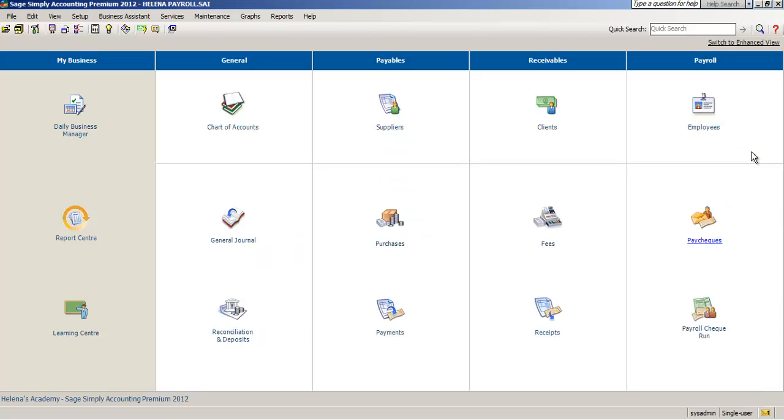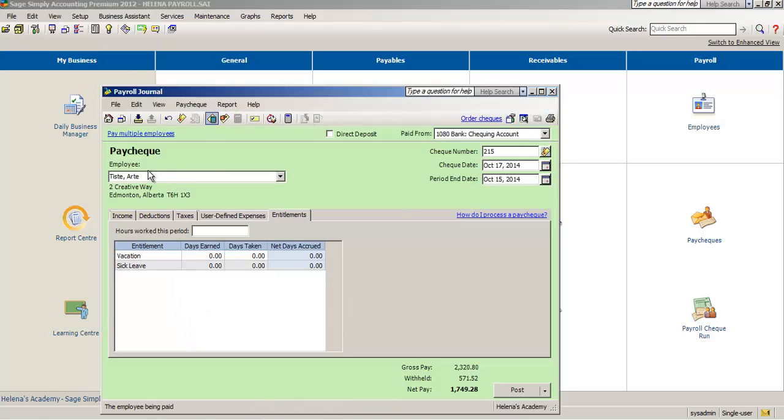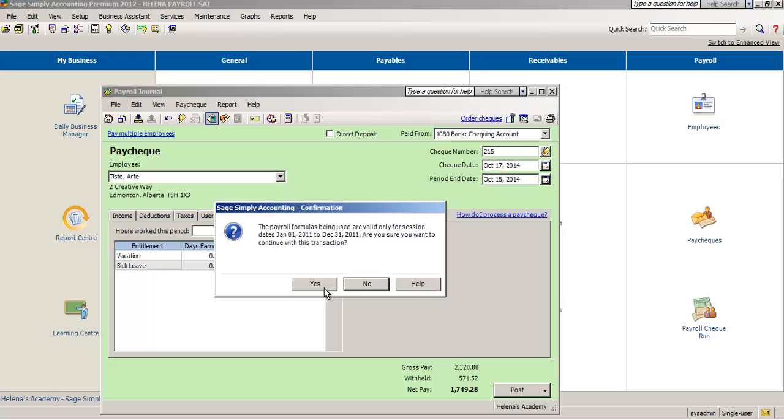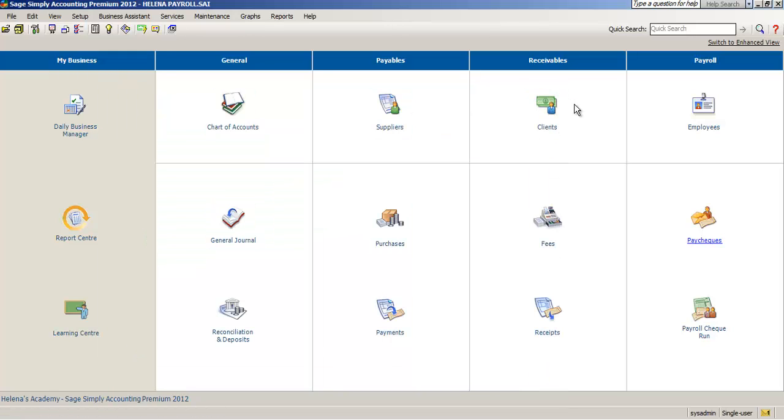I'm going to close this. Go back into the paycheck, and I'm going to pay him. So I'm going to post that. Good. Payroll based is done. Yes. Good. We're done. We're ready to move on to the next one, right?